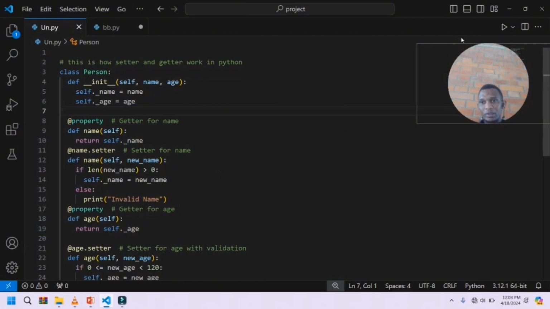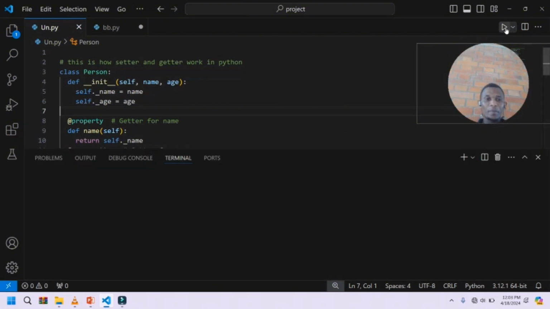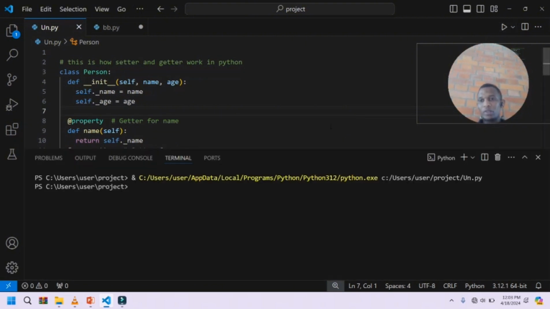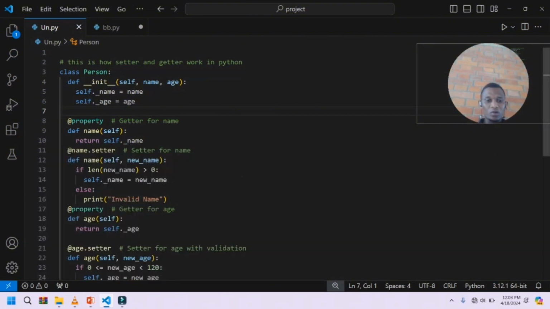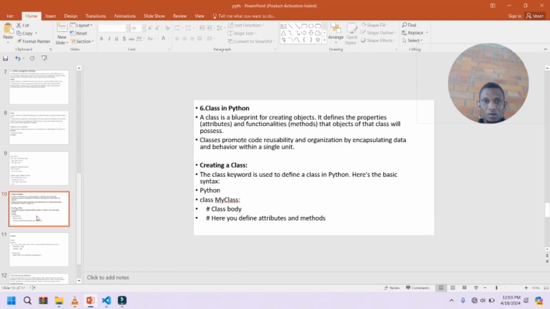Let me run it and see the output. It runs properly, but there is no output here because the function returns early when the certain criteria or condition is not met. So let me continue. Question number 5 is finished. Let's continue with question number 6.